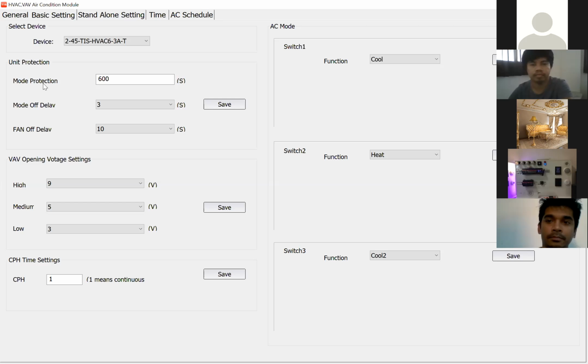This mode protection will prevent the HVAC module from turning the compressor on directly after it turns off. For example, if you turn off your air conditioner and want to turn it on again directly without any delay, it will not turn on again. If you have, for example, a 600 delay, then the compressor turns on.